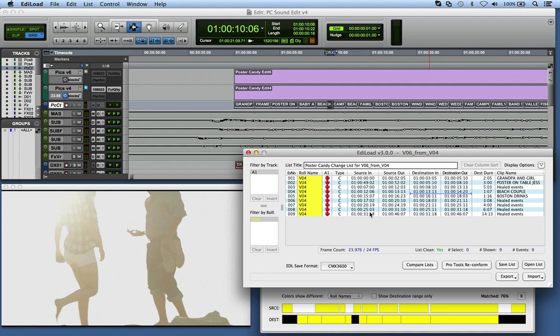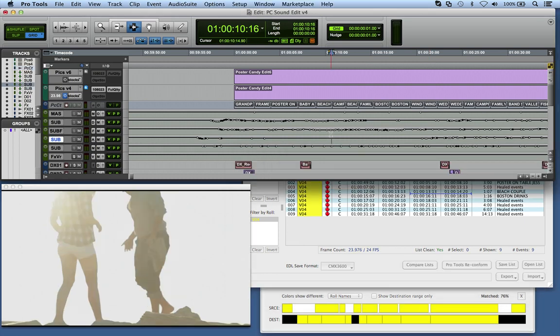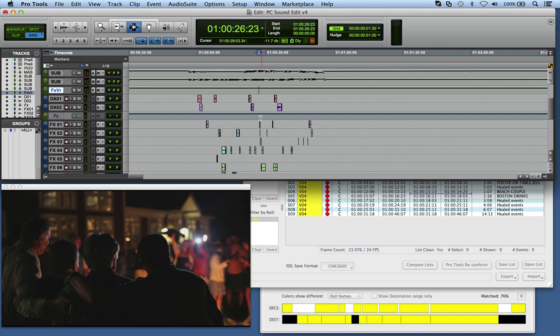So what do we get in version 3? So with version 3, what we get is this new compare window. But before I go into the details of that, I'll just quickly show you what the process of reconforming is within this session for people that aren't that familiar with reconforming.